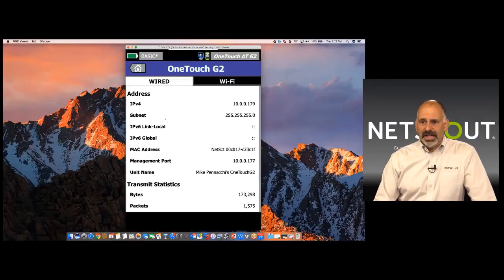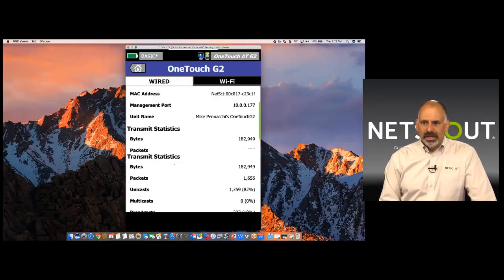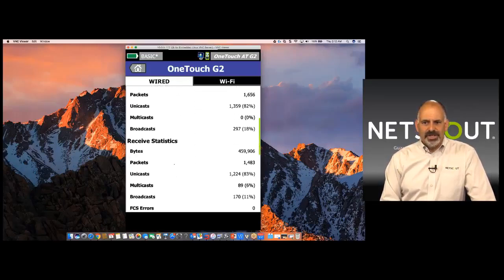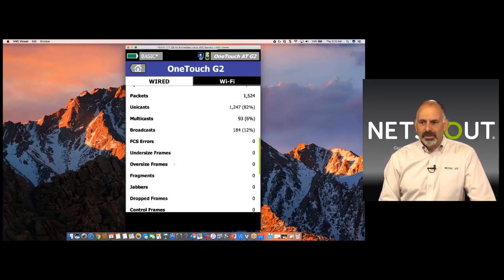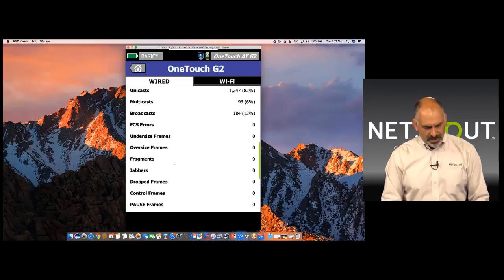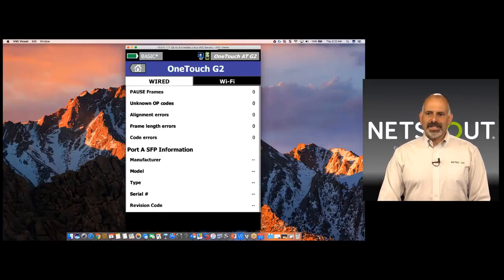Here's the IP address I got, here's the IP subnet, my IPv6 information, MAC address, management port IP address, unit name, and I can scroll down and it's going to give me some information about the receive statistics, FCS errors, etc. for my OneTouch. And I could hit page down through there. If I have an SFP inserted, it's going to show me my SFP information.